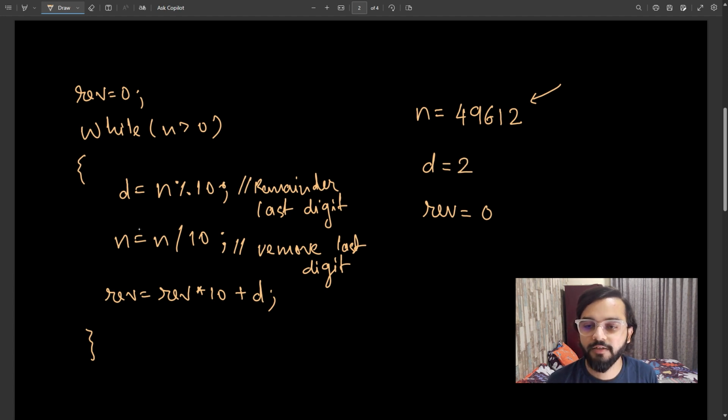Now n equals n divided by 10. We know that whenever a number is divided by 10 in int form, the last digit of the number is eliminated. Now here our value of 2 is removed from the variable n. REV equals REV multiplied by 10 plus D. Our REV value is 0. When 0 is multiplied by 10, it will remain 0 and 2 will be added to the number. So REV will become 2.